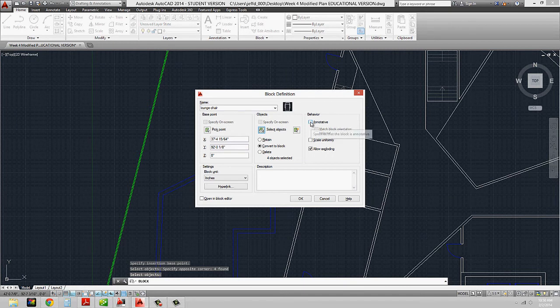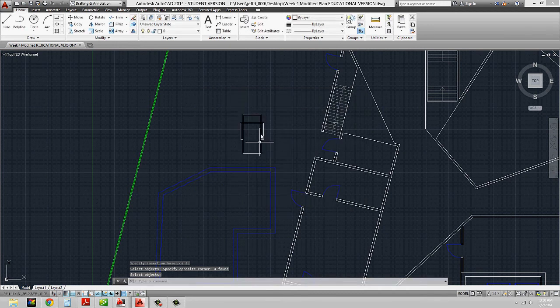Okay, don't worry about it being annotative. We're going to get into annotative scale later on, and keep in mind that you can make blocks annotative. I know it doesn't mean anything now, but it really is a good thing later on. And now this is all that I really need to do. I'm going to hit OK.